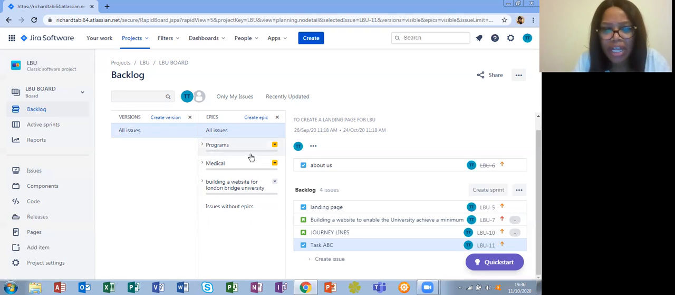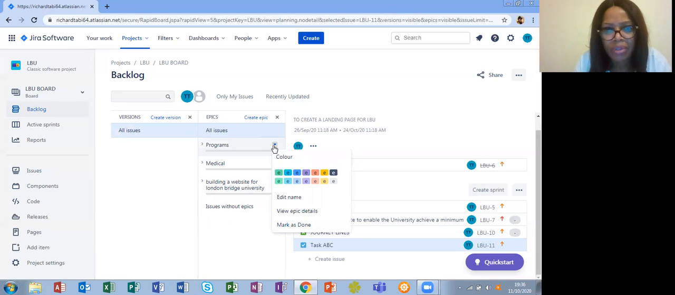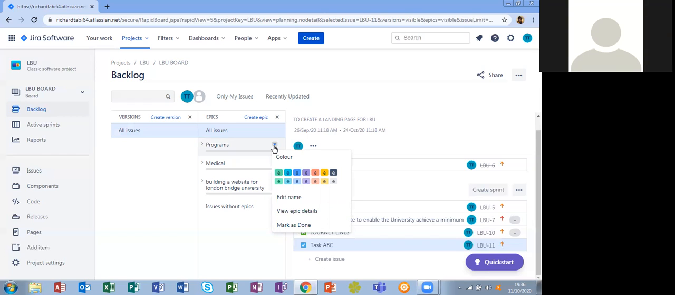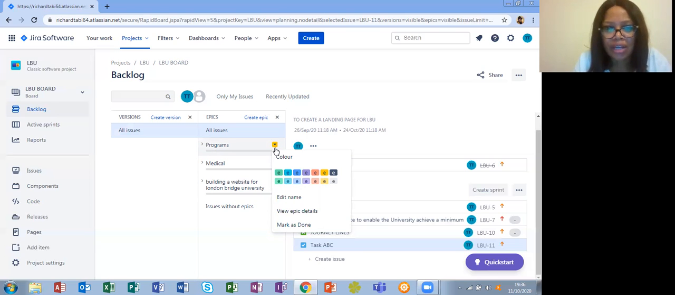Take, for example, click on the programs, click on the arrow for the programs. The yellow and black arrow. Let's see what you have there. What did you put there? You created two epics. You created an epic called program, right? Yes, another one called medical. Okay, very good. So if you click on it, expand it, let's see.